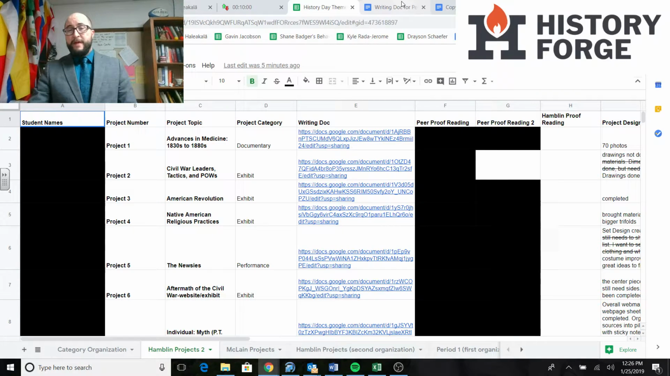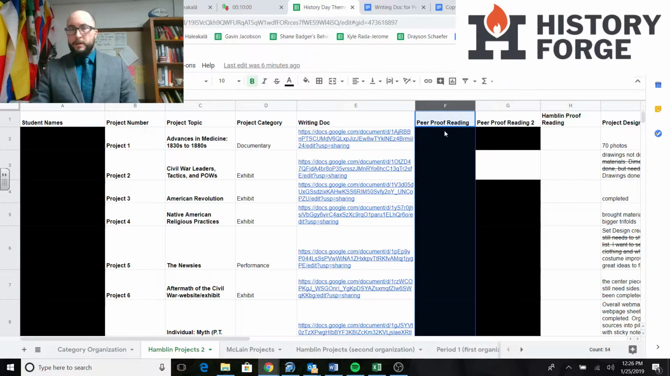And my goal is to have every student give me 2 edits. Or I'm sorry, I want all the projects to receive 2 edits. So that's why there's a F column and a G column right here. This is peer proofreading. You can't see the names right now because I blocked them out, but all of column F, those are done. All these projects have been read by one person and edited.